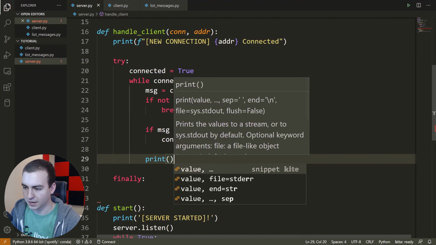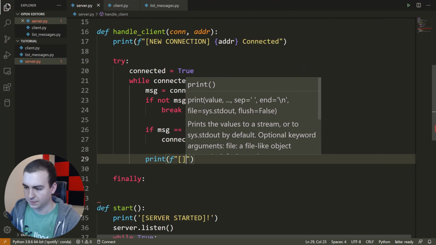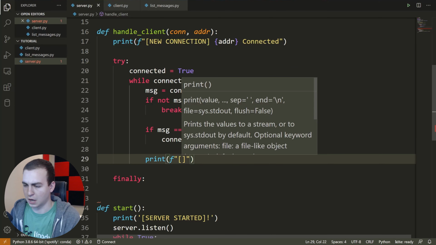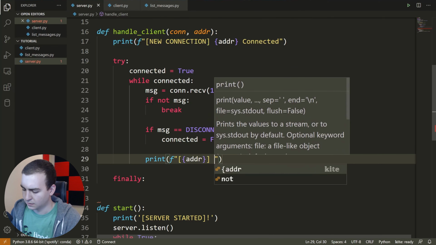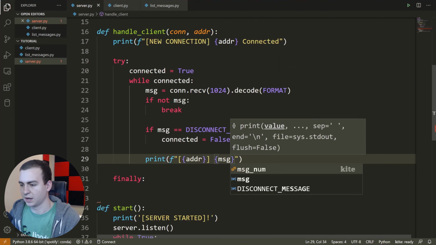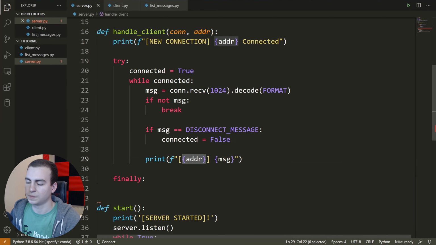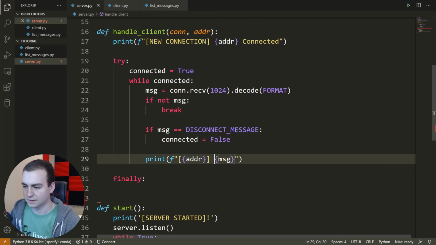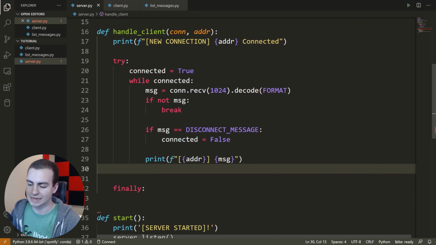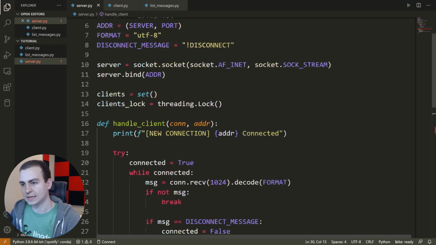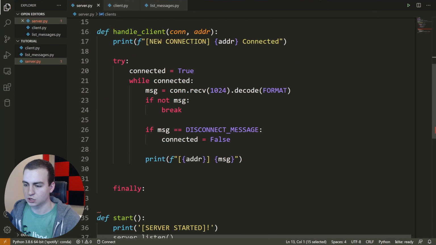So we're going to say print, we're going to use an F string. Inside of here we'd say ADDR, and then here we'll say message. The idea being that inside of square brackets will be kind of like the name of the sender, and then this will be the message. We're just printing this out on the server so that we can see what was sent. Then what we're going to do is look through all of the clients here that we're storing and send this message to all of them.